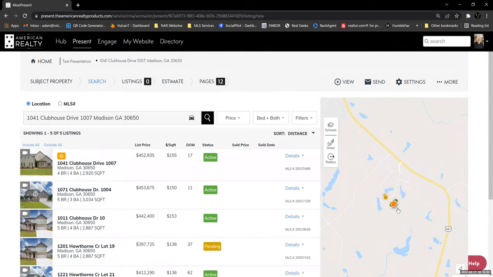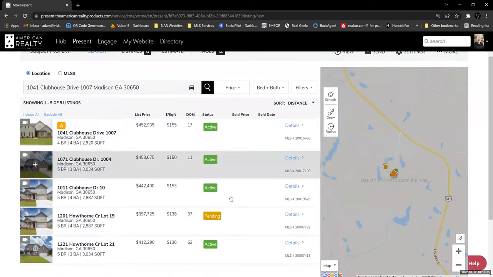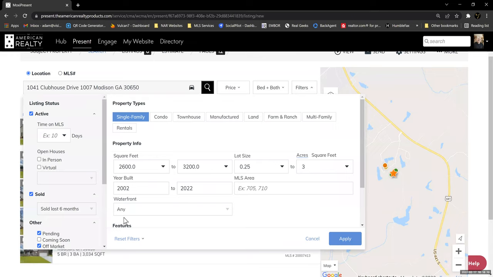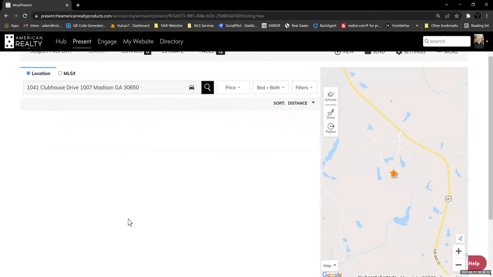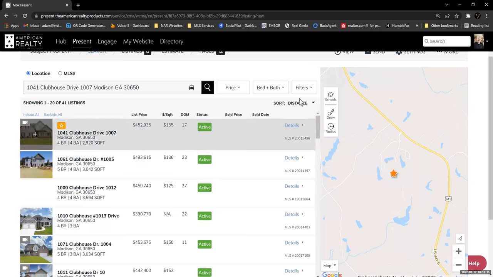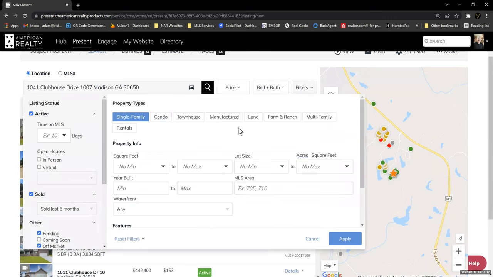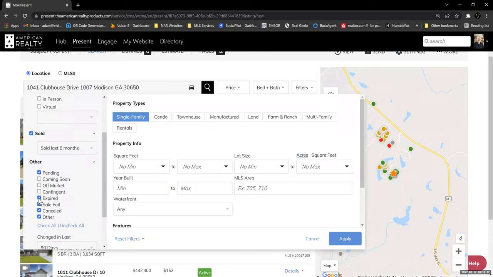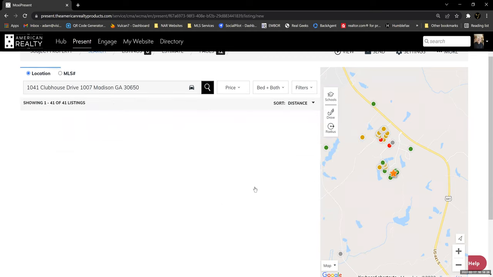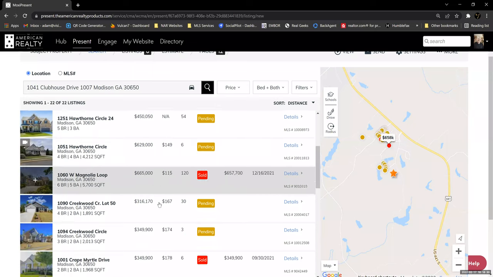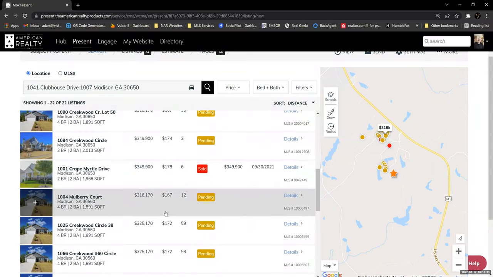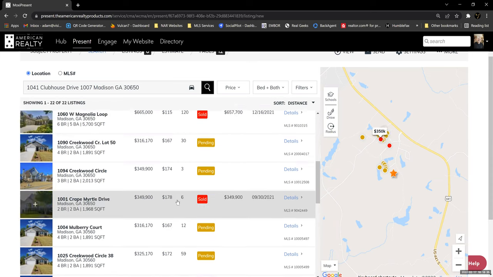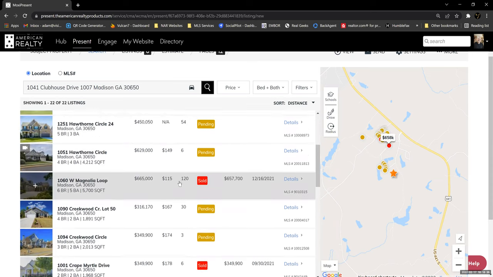So now that we've got it awake, we see that it's pulled some properties that are near our subject property. Our filters will reset those because what I did before didn't save because I reset my browser. I'm also going to come back into my filters and make sure that I take active out and I'm only going to look for sold and pendings, then apply that. And you'll notice my list keeps getting smaller as I go, and you'll notice that the green ones for actives go away, gold ones for pending, red ones for sold.